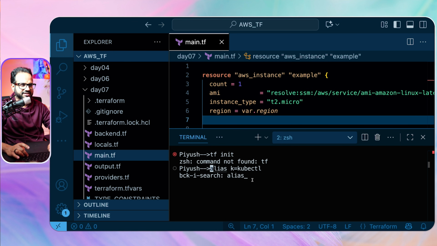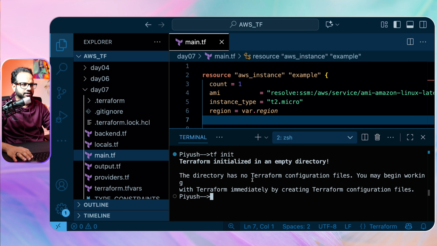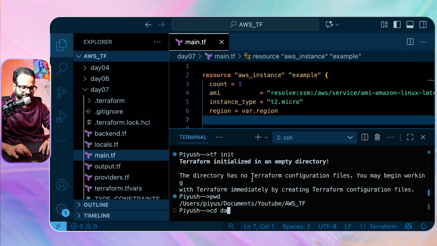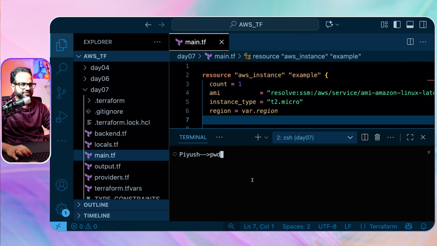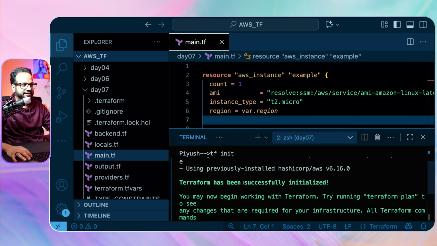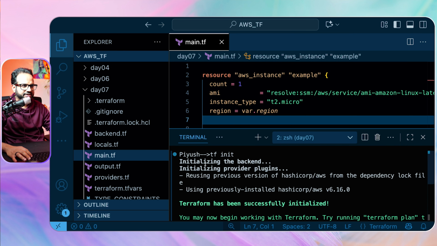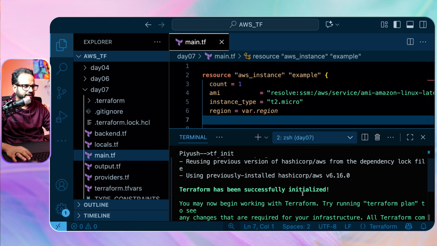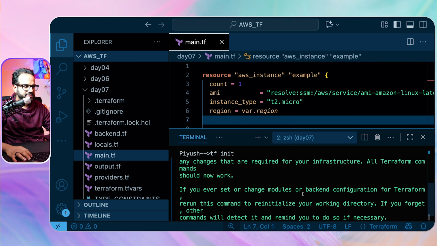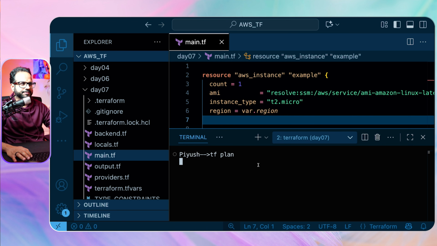We have kept count as 1 and let's try to run Terraform init. Let me set the alias as well: alias tf is equal to terraform. Okay, and tf init now. I'm not in the correct directory, so let's go inside day 07 and run tf init again. Now it has initialized the backend and it should be the remote backend because we have our backend.tf file over here. It doesn't say anything about that, I mean, it should be good. So let's run tf plan.